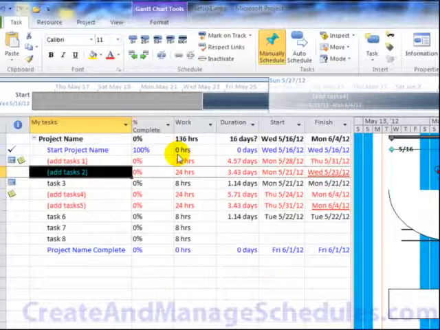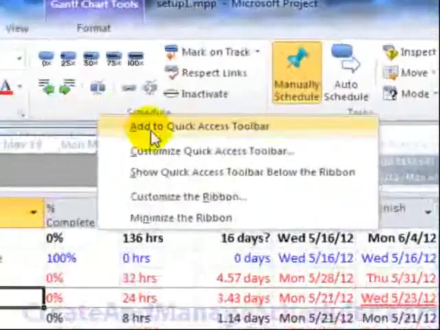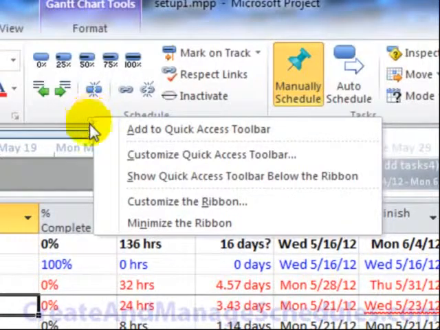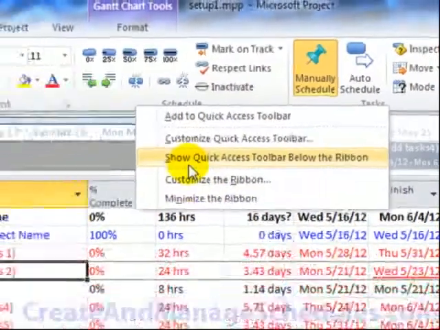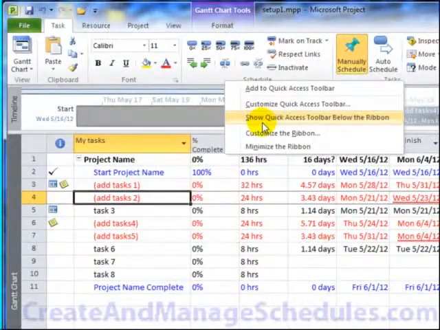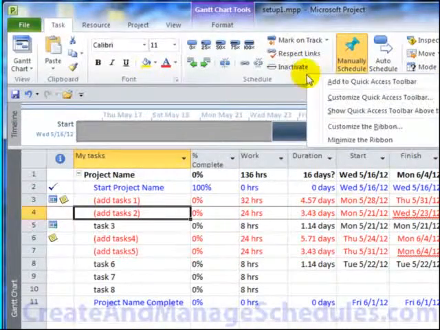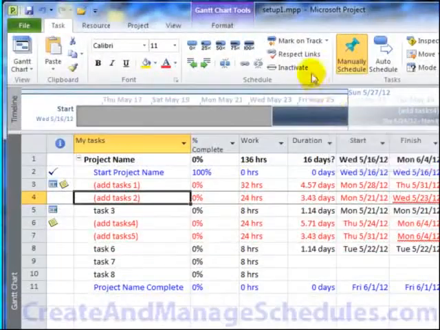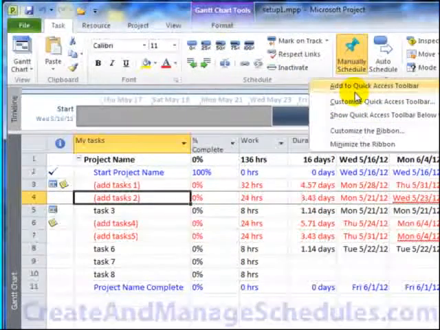Now let's look really quickly at what you can do to customize this toolbar. If you right click in the ribbon area, you'll see that there's a customize the ribbon option, minimize the ribbon, show quick access toolbar below the ribbon, which is this right here. And actually, let's take a look at that. See, it moves this down. I don't know why anyone would want to do that, but anyway, let's move it back. And then there's a customize quick access toolbar, meaning add other buttons up here, and add a quick access toolbar, create a whole new one.